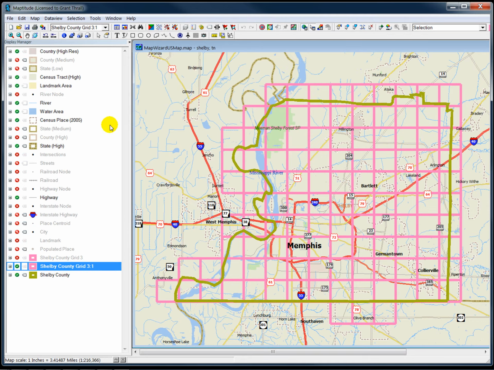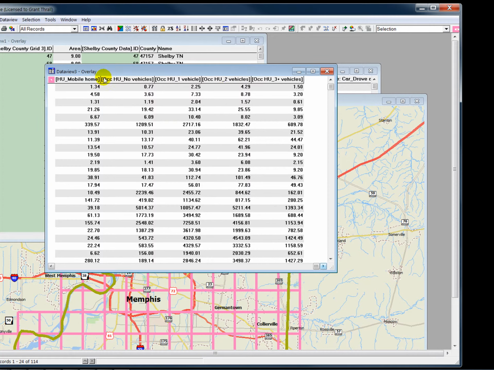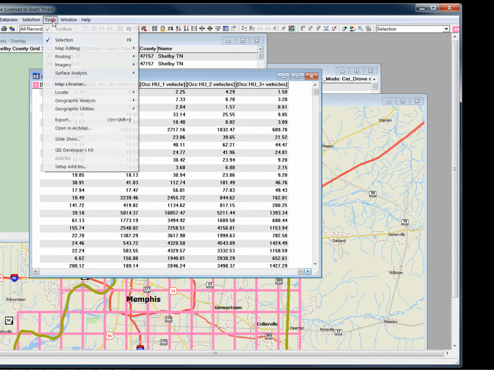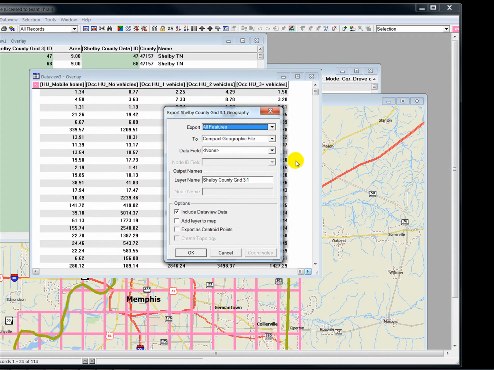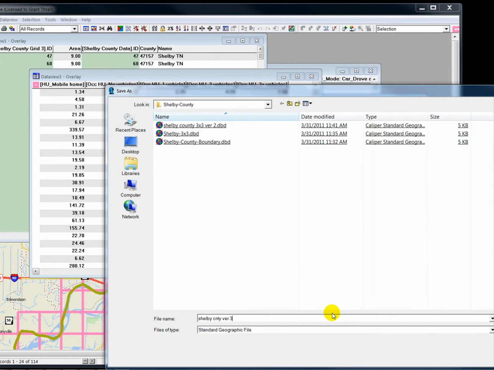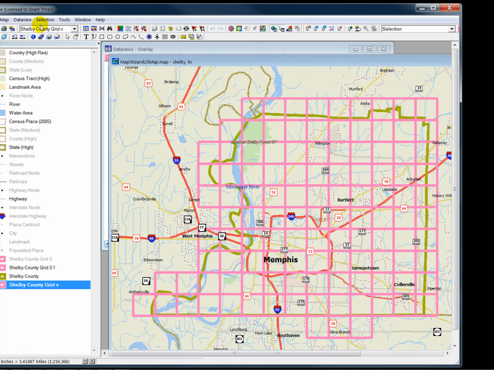Make my new grid my working layer. Now that I've performed my overlay, I open up my data view, and this tells me what my count is per cell that I just calculated. I want to save this, so I will export this yet again as a standard geographic file, and I'll call this Shelby County Grid version 3. I want to add the layer to the map once I have saved it. Name it Shelby County version 3, and I want that to be grid. All right, make this the working layer.